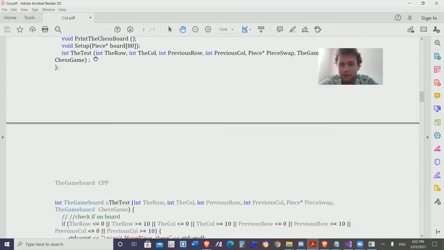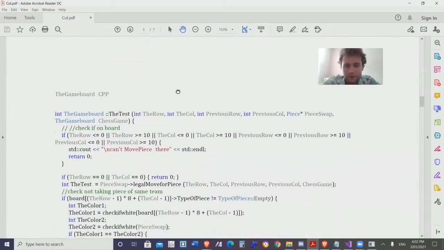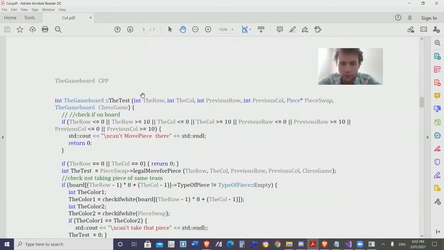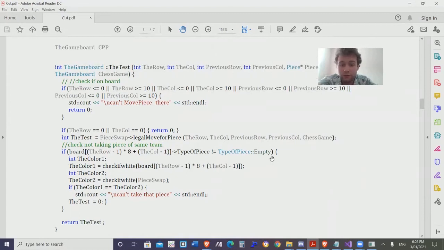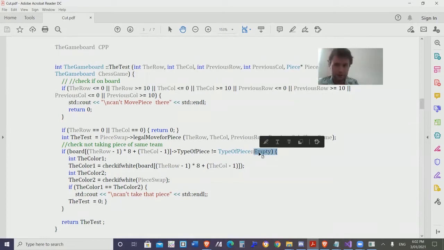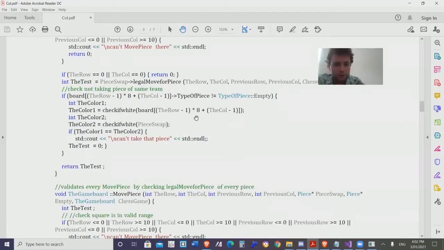The test has basically the same input. But how does the test work? Well, the test is basically simply going to check, is it on the board? So have you asked to move to a place that's on the board, and are you asking to move from a place that's on the board? Then, are you choosing to move a piece that is not empty? So what it's doing is it's checking the piece is not empty, because you can't move an empty piece. We also want to check that you are not taking a piece on the same team.